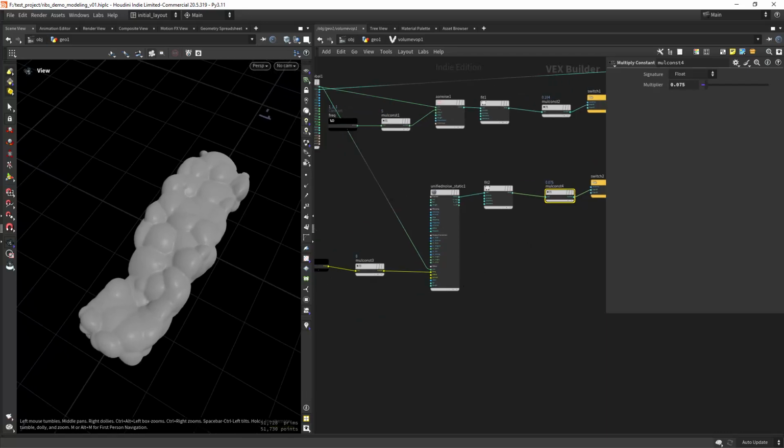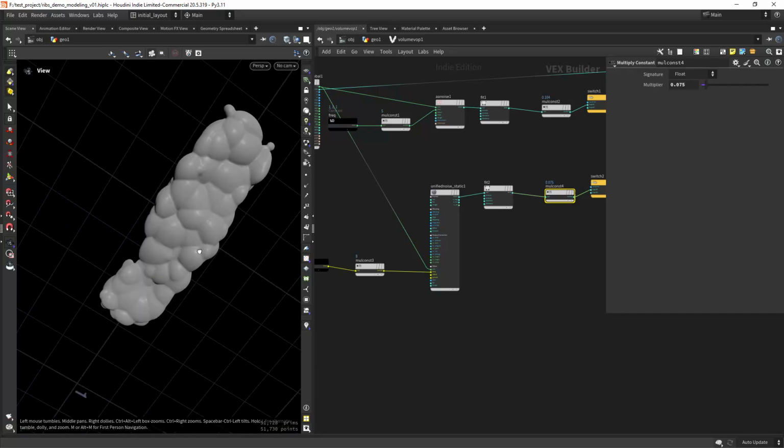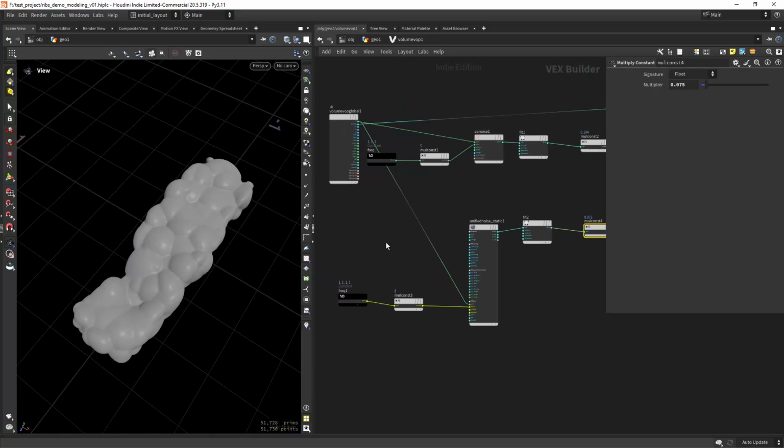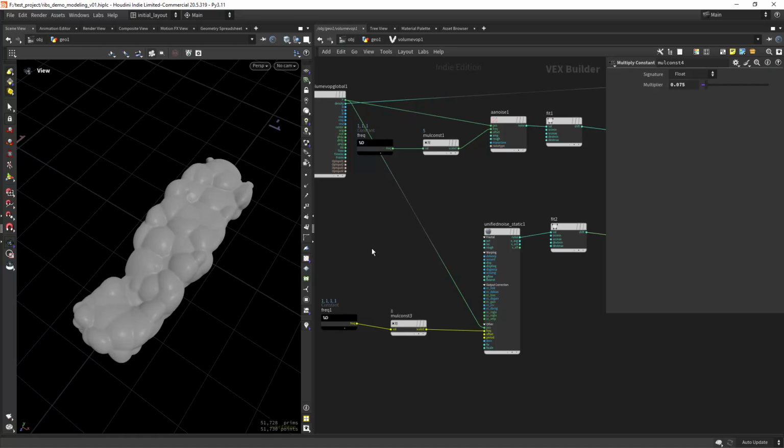Now we want to distort this noise, because right now it's looking too procedural or too computer generated. So for that I'm going to use a turbulence noise and connect the position and add it.